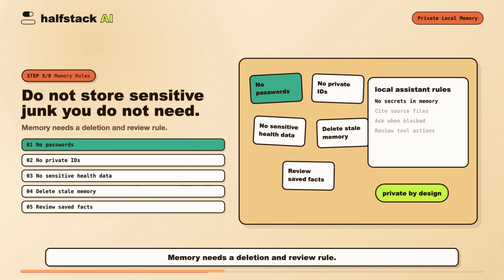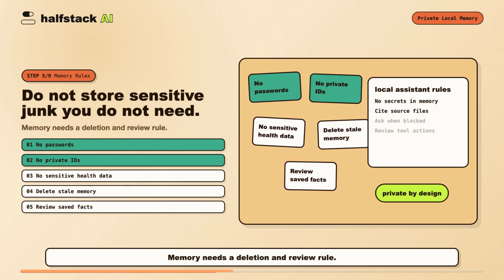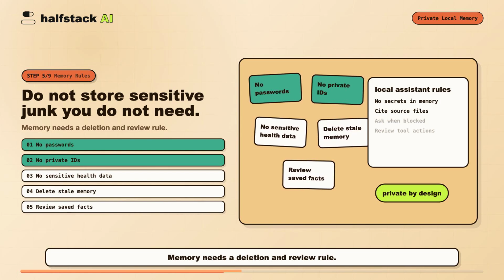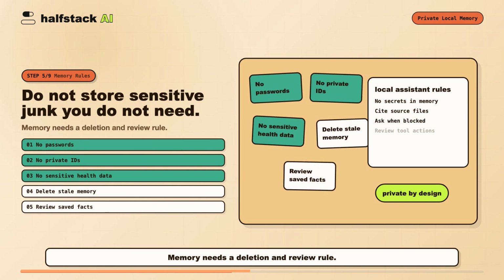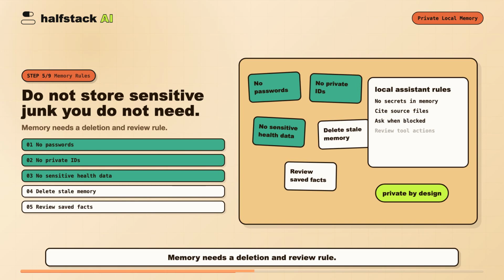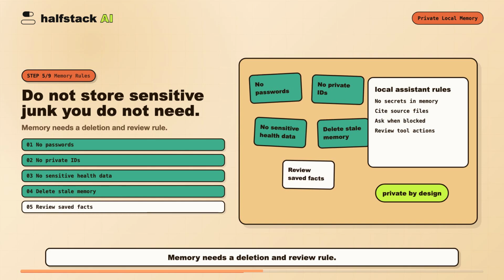Memory needs rules. Do not store passwords. Do not store sensitive identity numbers. Do not store private health or financial details unless you have a serious reason and a secure design. Add a deletion rule. Add a review rule. Personal AI becomes risky when it remembers everything forever without your control.